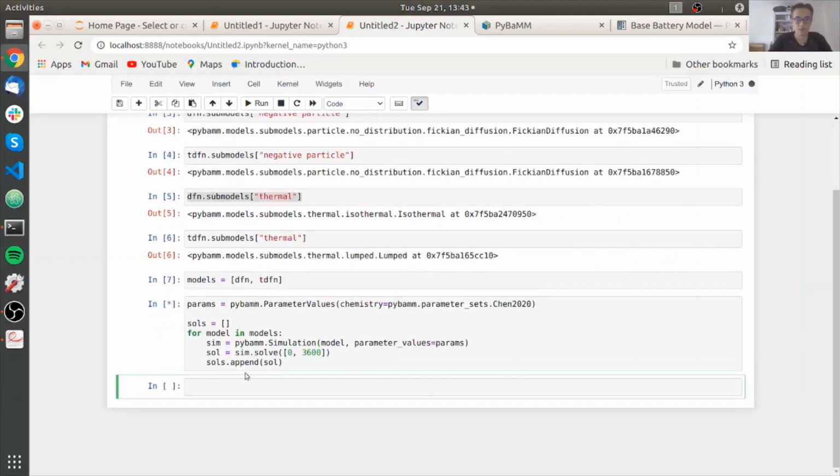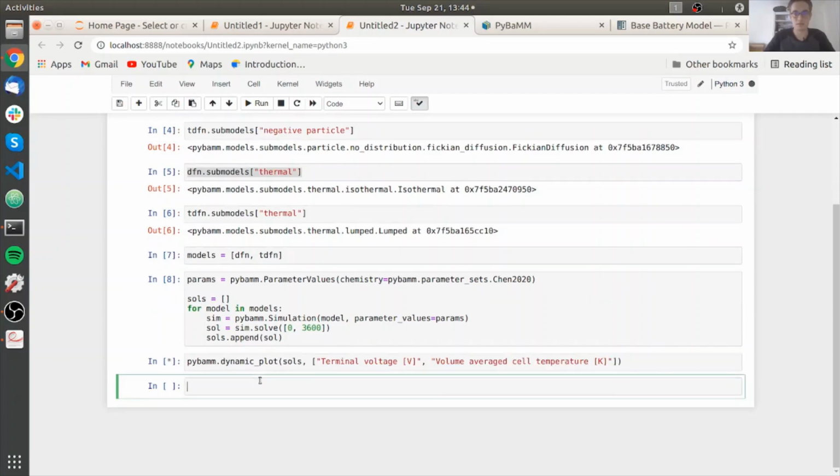So that's going to go ahead and solve, and then I'm going to create just a dynamic plot of my solutions. And the variables that I want to plot are the terminal voltage, volts, and I'm also going to plot the volume average cell temperature. So because we've got a lumped model, we're just solving for an average cell temperature. Kelvin, so I'll hit that. It's going to go ahead and create a plot for me.